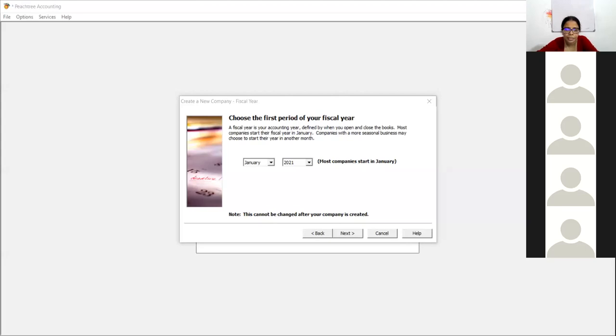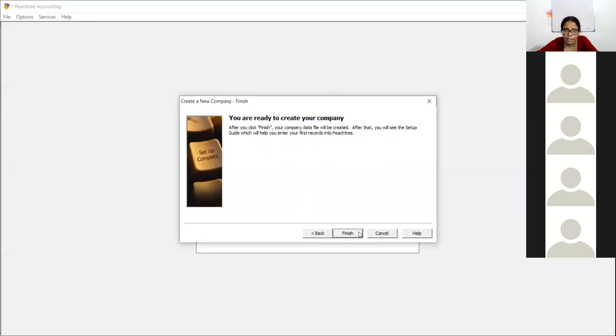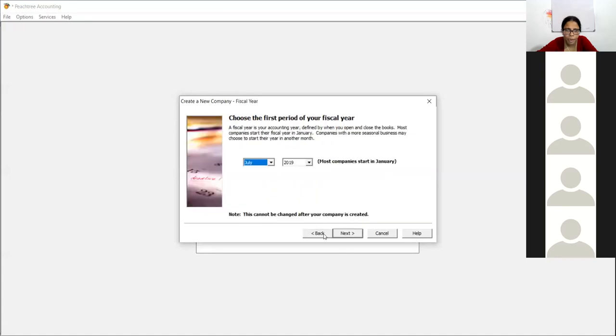June 30th, right? So what is the first month of the fiscal year, the accounting year? July. Right? Select that one, July 2019. Okay. Select the month as July 2019. Right? Then select next. No, don't select next, click the finish button. Lamai, go back.